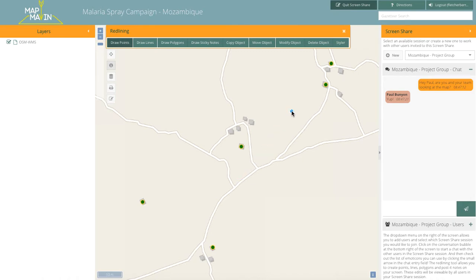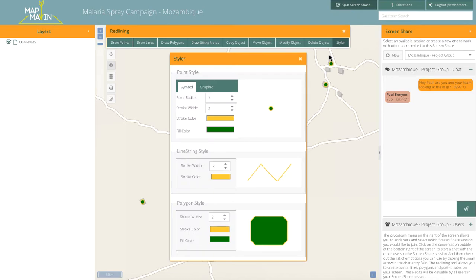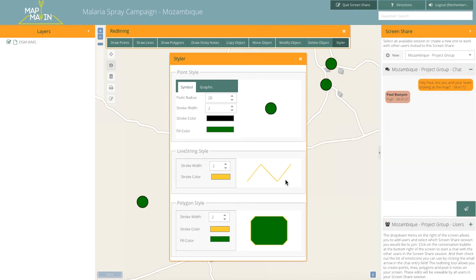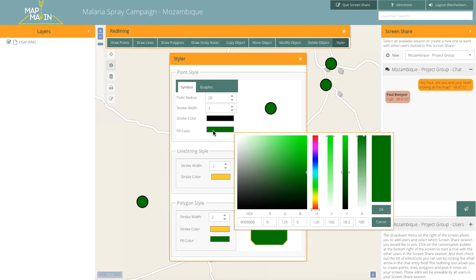Luckily, I'm on the ground in central Mozambique, and I've already collected this information and determined the best route. But before I do that, I'm going to use our styler, and I'm going to go ahead and make these points much larger so that they fully encapsulate the homes. I'm going to change the style, give it a black stroke around it, let's make that a little thicker. And then I want them to be transparent so that you can see which homes need to be worked on, but you can still see the outline of the home.